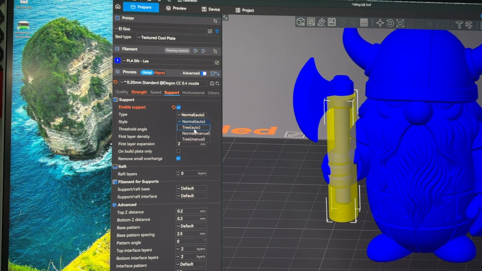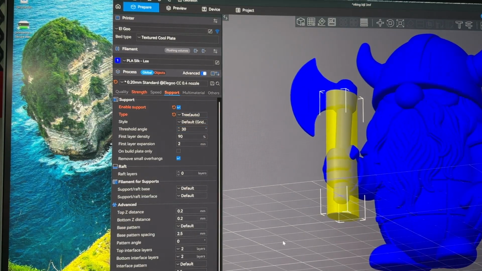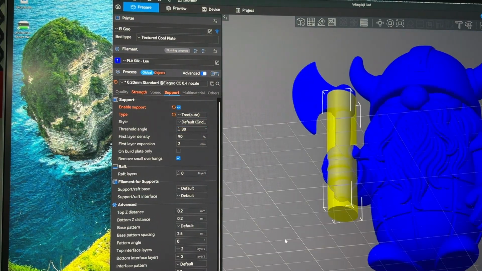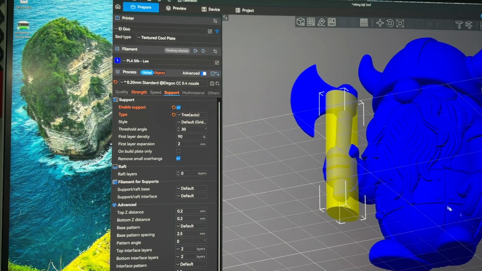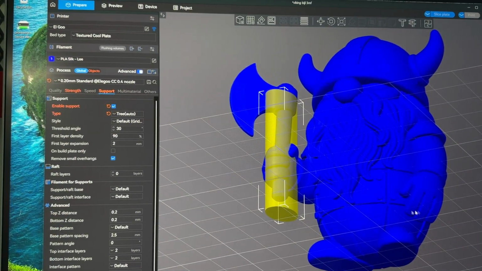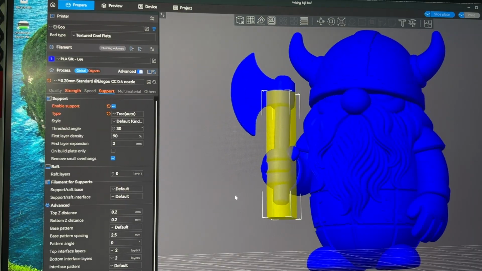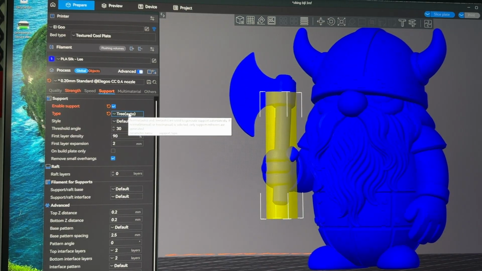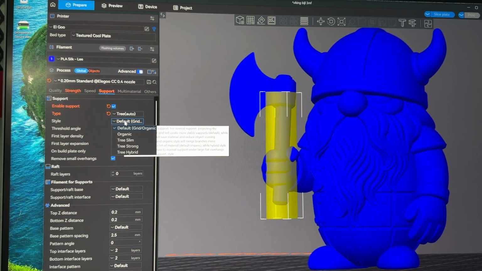if I go treat auto, I had a lot of problems with some things not getting supported. The bottom of the hand, just recenter again, sorry. The bottom of the hand here didn't support well. The bottom of the axe, the bottom of this hand didn't support well, and also the tip. So we're going to change our tree from normal grid to, let's go hybrid and see what it looks like.